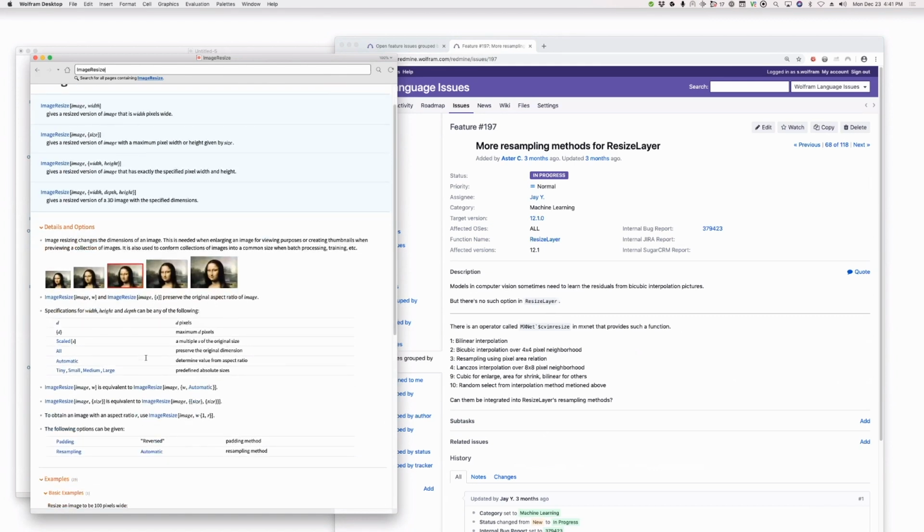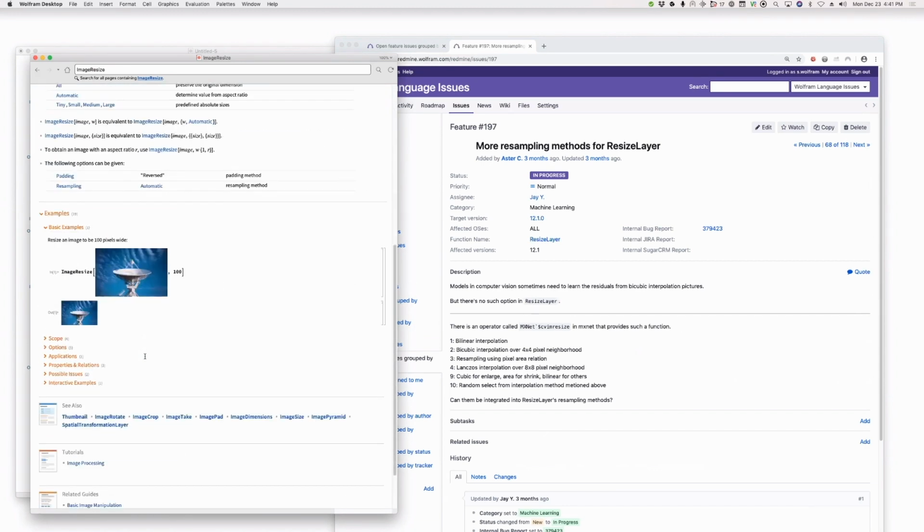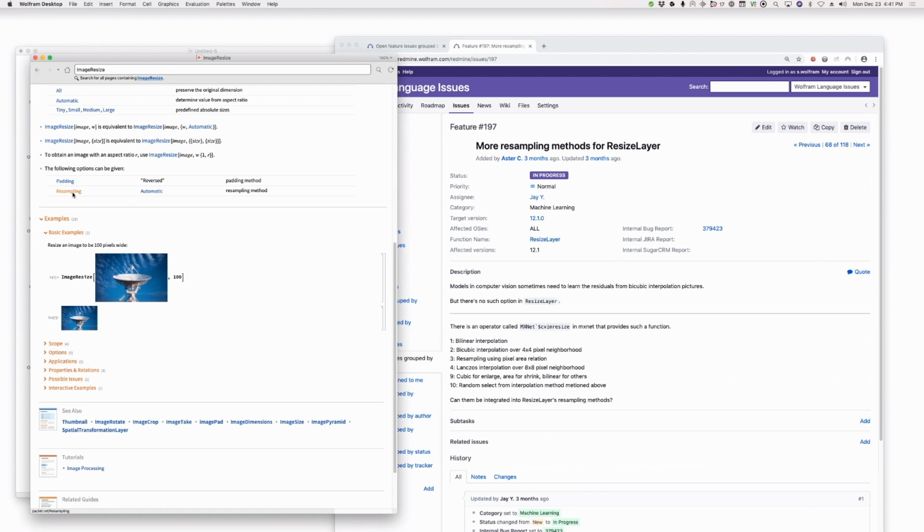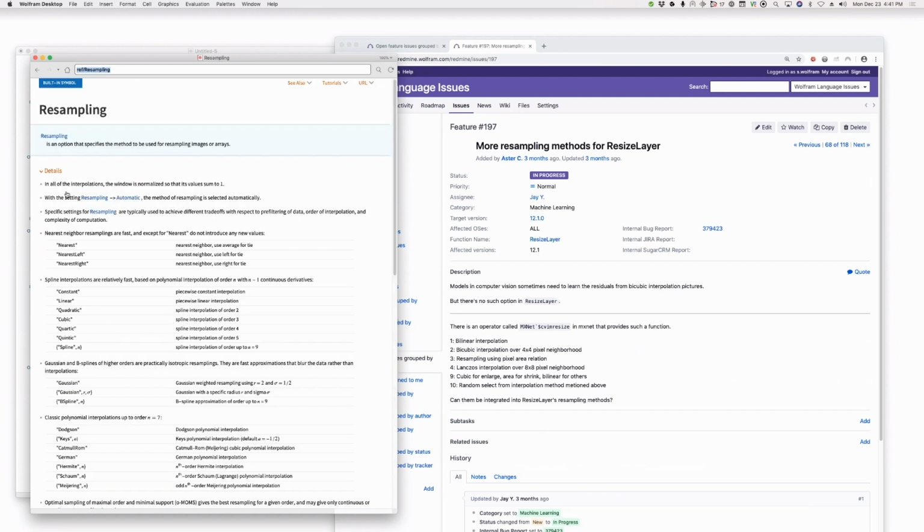Well, that's interesting. This doesn't list methods here, which is odd. Surprised by that. Maybe there aren't different methods. Oh, resampling method, I see. I see, there's a whole zoo of methods here. So the question is how that relates to what's being discussed here, and even whether the use of a resampling option in Resize Layer, etc. Make sense? Yep.